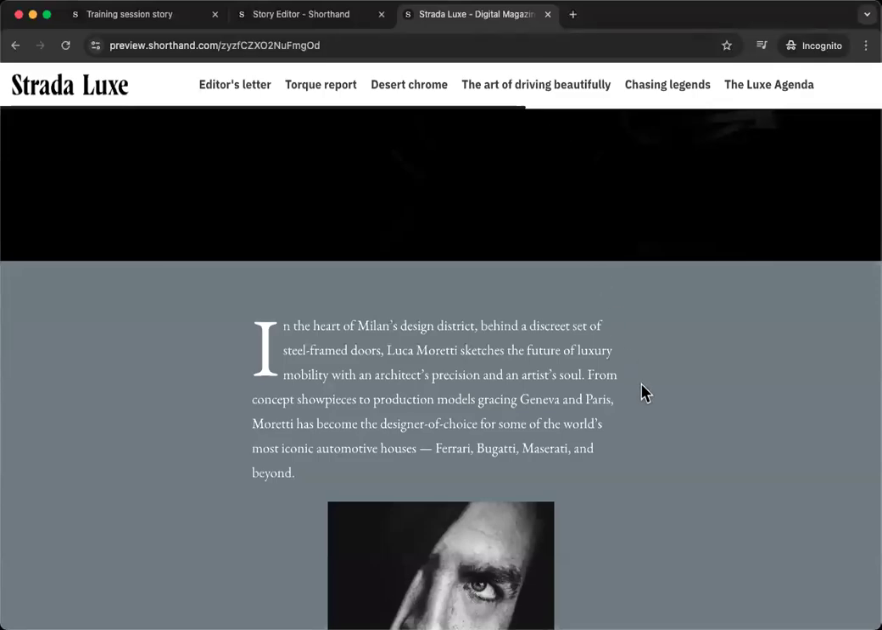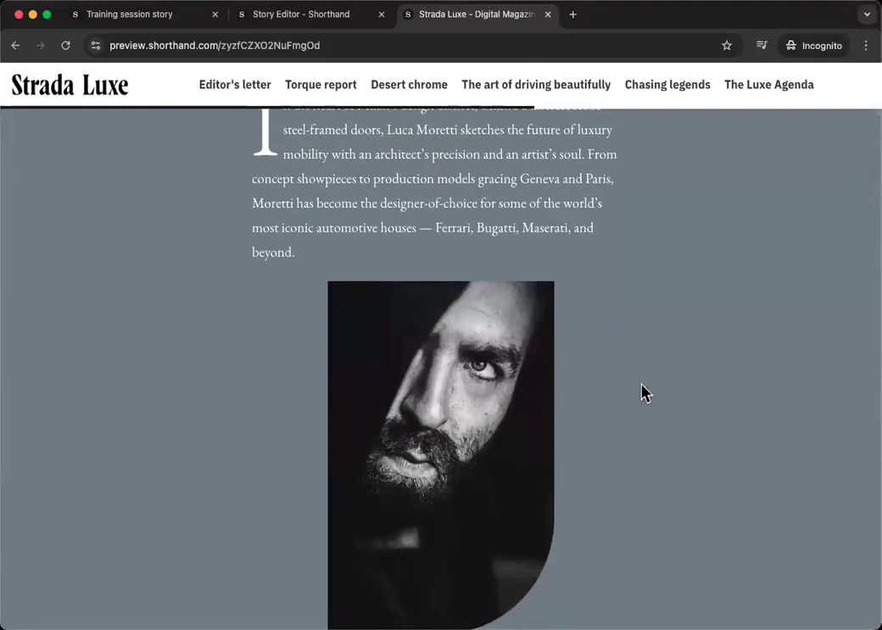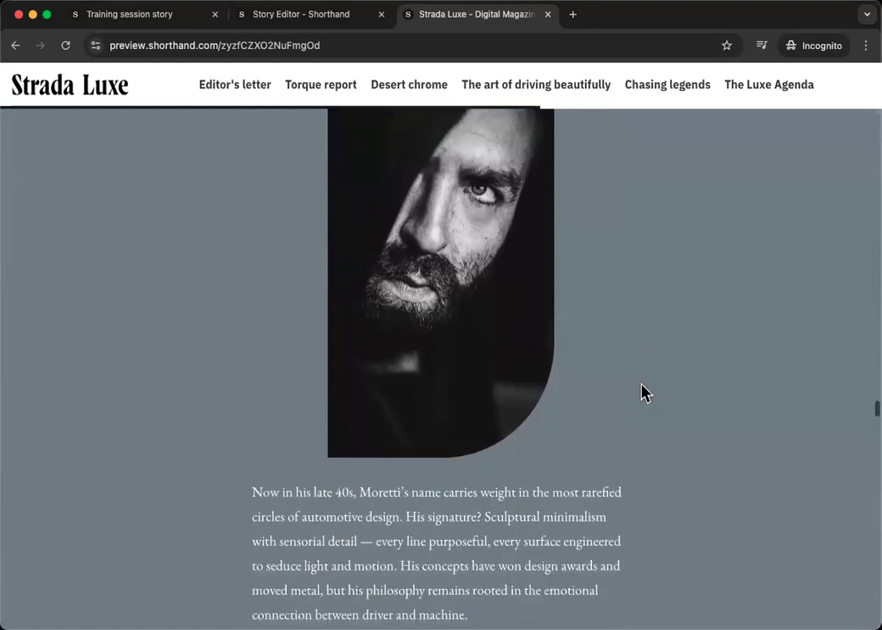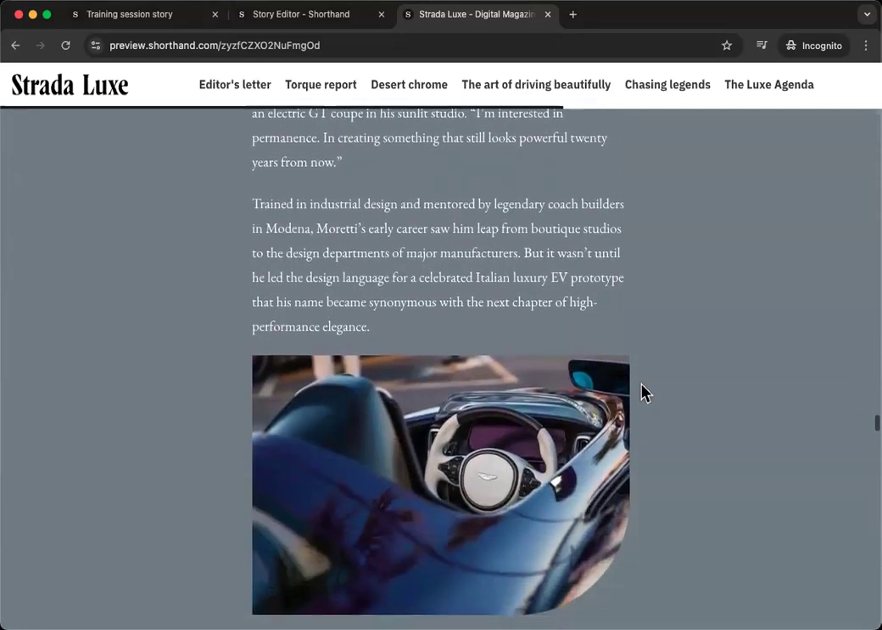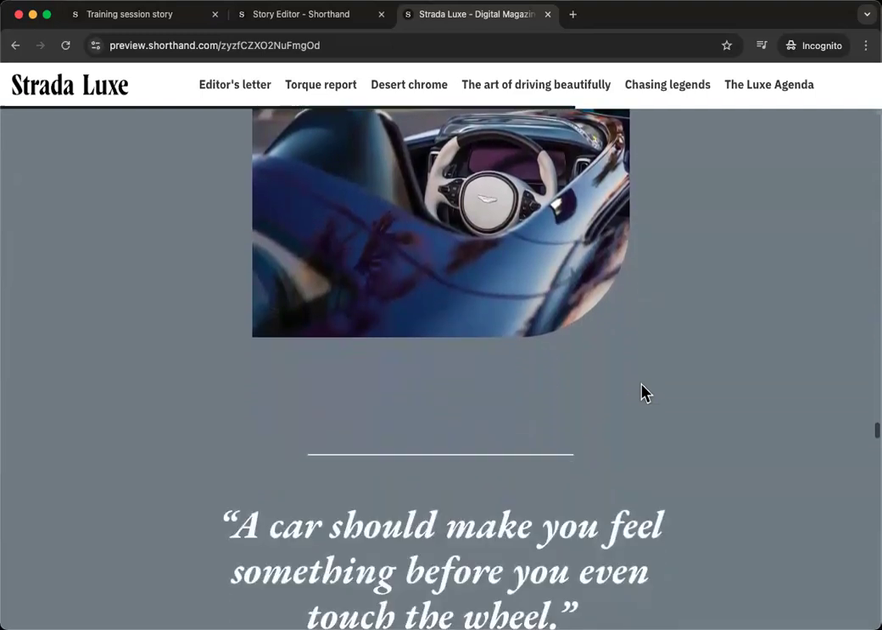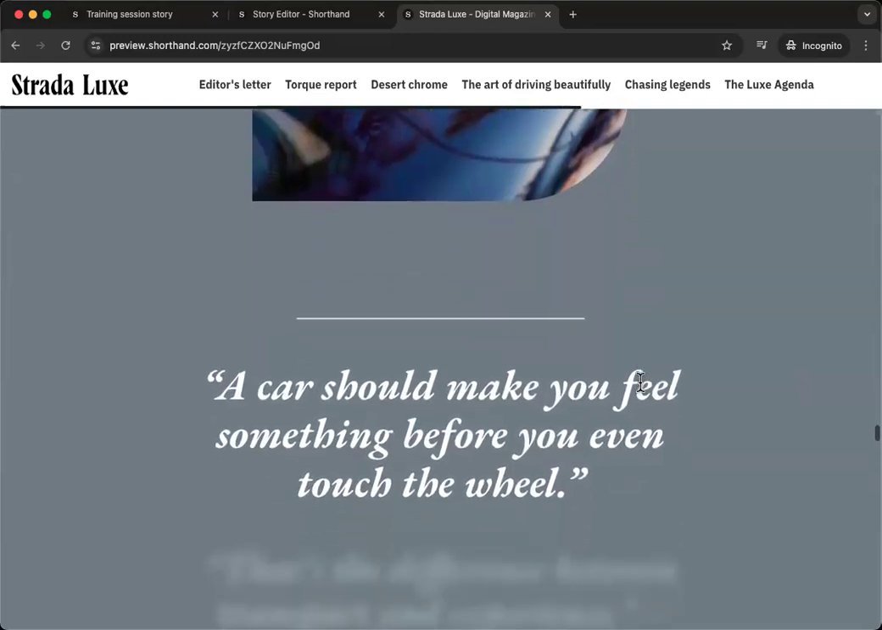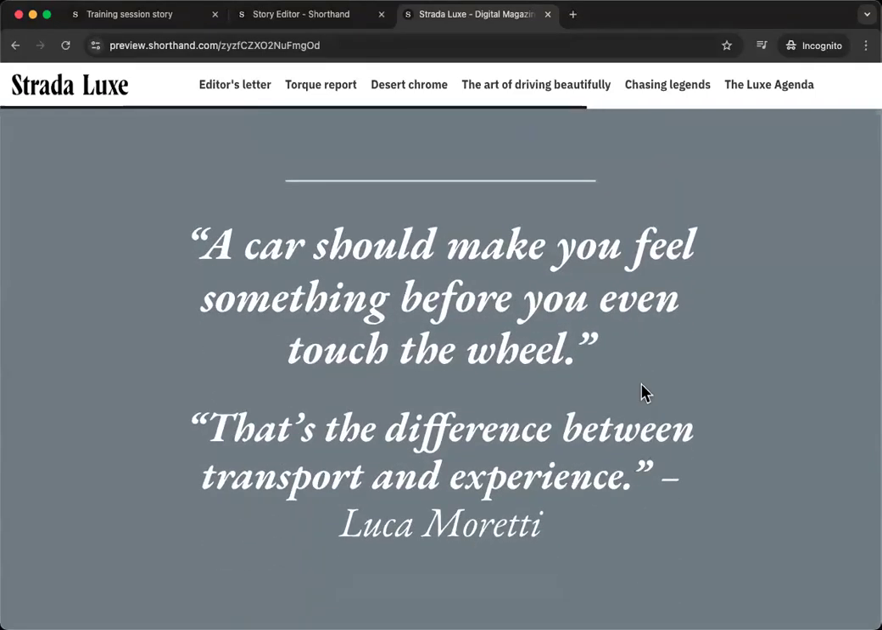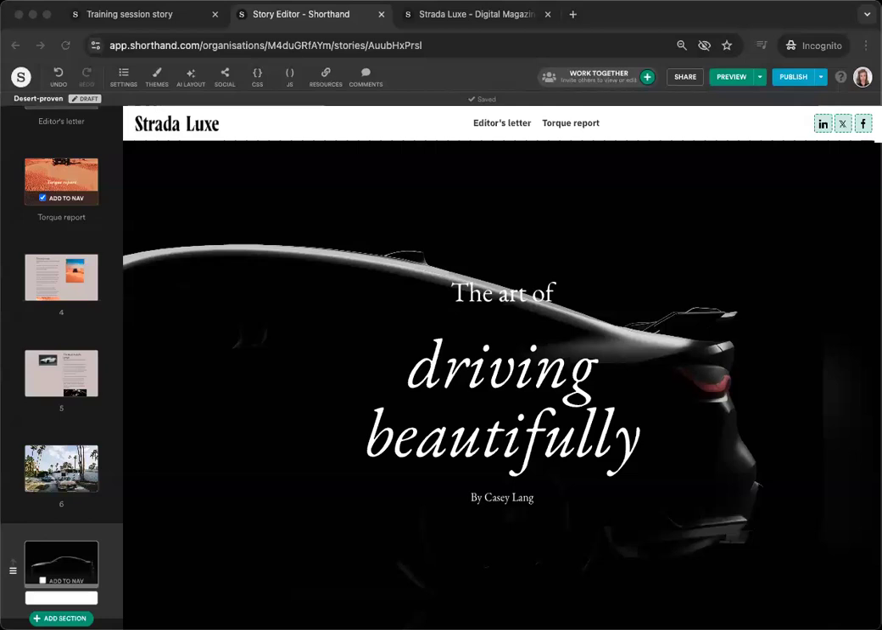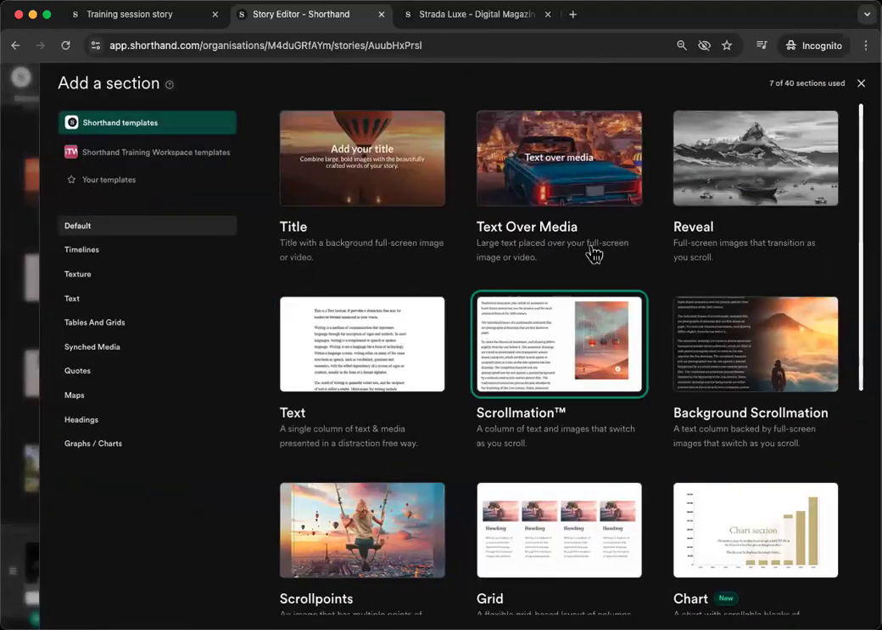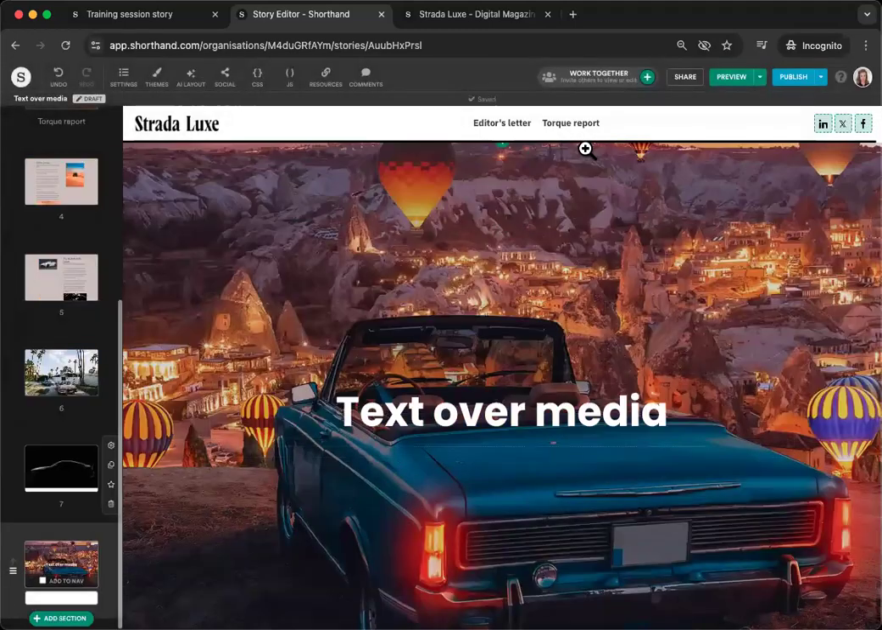Okay, so heading back to our magazine, we've got this beautiful looking section, which is a text section with shaped media. I'll show you how to shape some media shortly. And then we've got this quote section. I'm going to show you how to create this quote section. We'll click Add Section. We're going to use the text over media section for this as well.